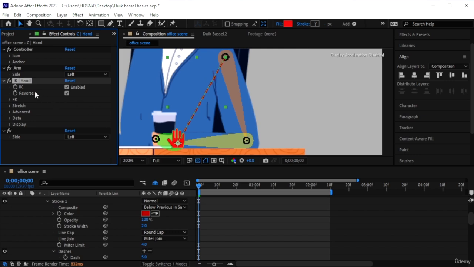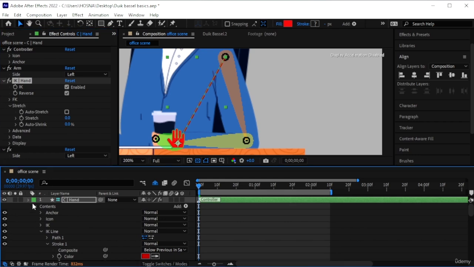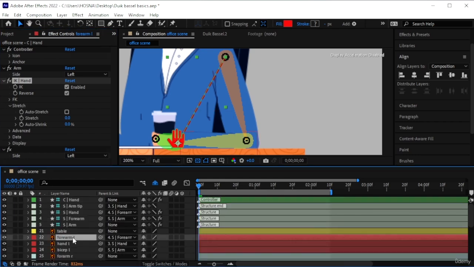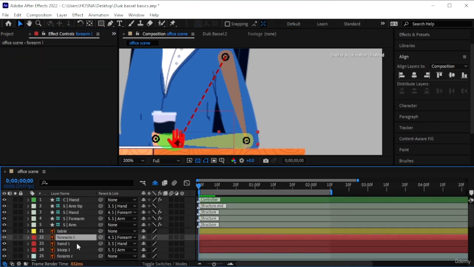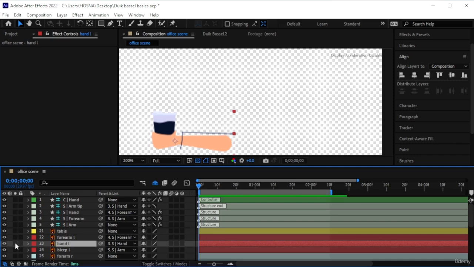Okay, so we want to make sure reverse is turned on, but we want to turn off auto stretch. We don't want the vector animation, the vector files to be stretched out. And to fix that hand problem, just go to forearm. It's actually the hand. Let me turn off forearm. Solo that, yep, it's the hand.